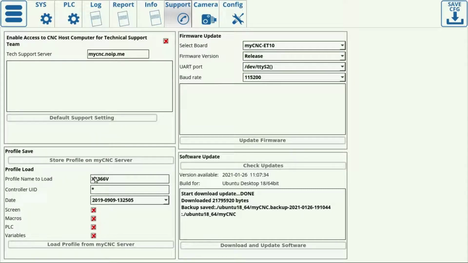So first of all, select the profile name to load. In my case, I know that I am on the X1366V profile for tangential knife. Next, input a star into the controller UID input line, as I have done here already. For this, you will then have your factory default profiles.